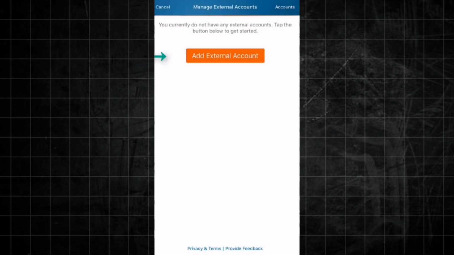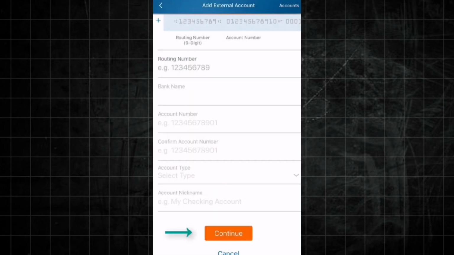Follow the on-screen prompts to enter the required information for the bank account you want to add. This includes the bank name, account number, and routing number.